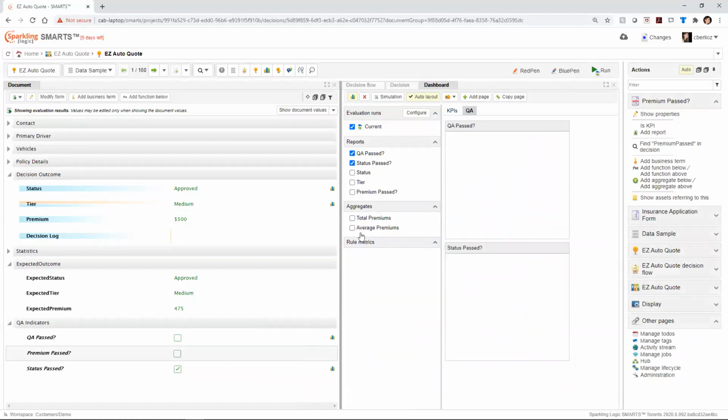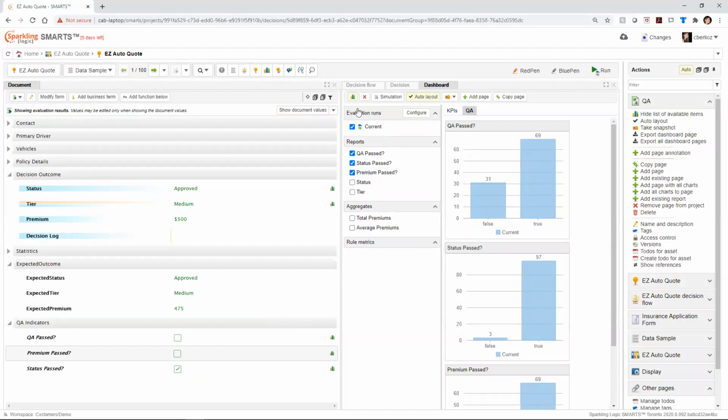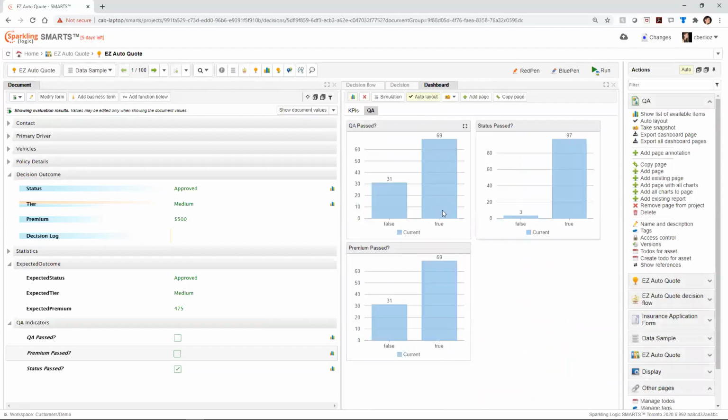So I can see what's the breakdown for each one of them. Let me add a report for this one as well. We can see all 3 reports on this end to see what is the breakdown, how many passed because of status, because of premium, and so on.